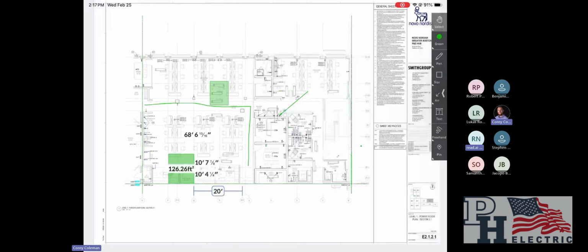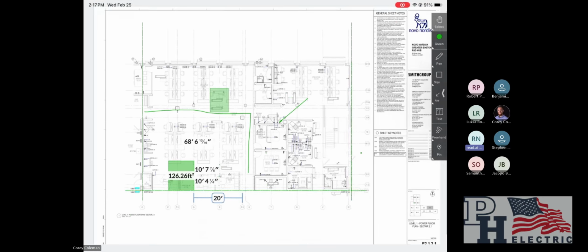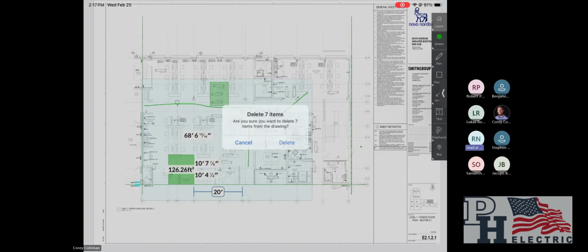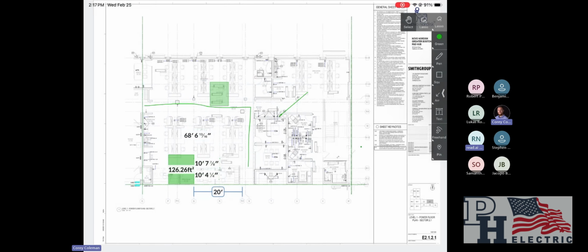Lastly, I'm just going to lasso all those markups. Delete them all.